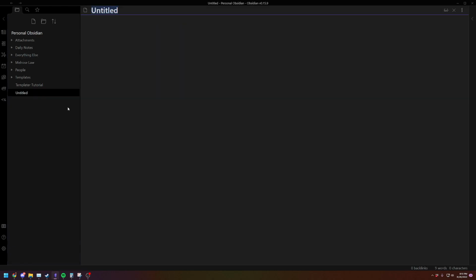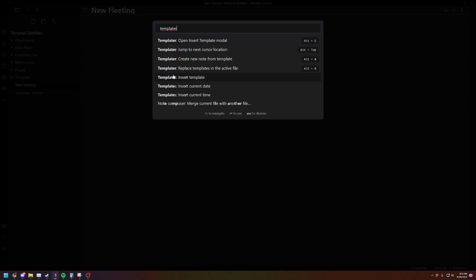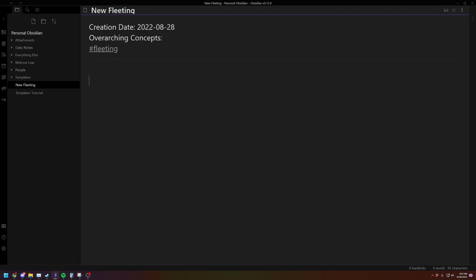Well, I guess you need a new document if you're doing it this way. New fleeting. And then you would just do Command P, Templater, and see your insert template, and then you hit fleeting, and there you go.